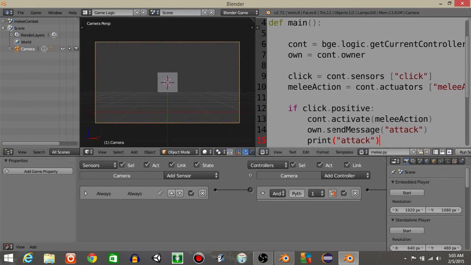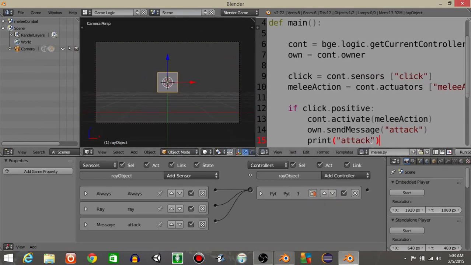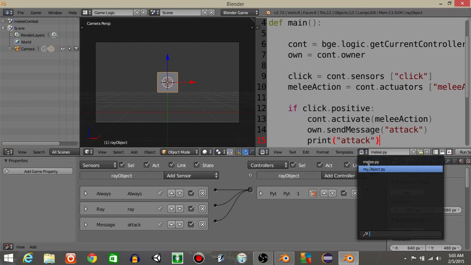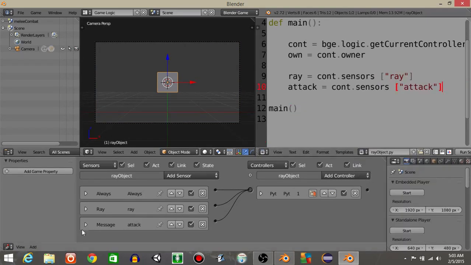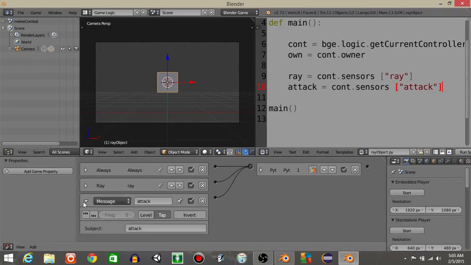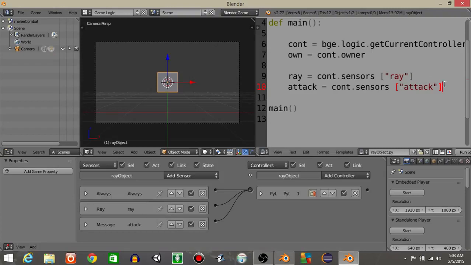Okay. Now let's go back, let's right click back on this cube object right here. Add array and go back into our array object script. You can now see that we've got our message attack right here. We've got that attack message, which is why we sent it from the other one. So what we're going to do now is have if array.positive, we're going to have targets is going to equal array.hitObject.